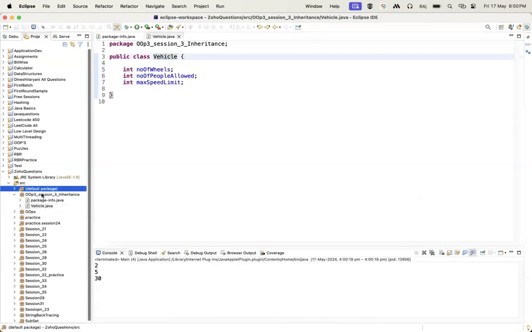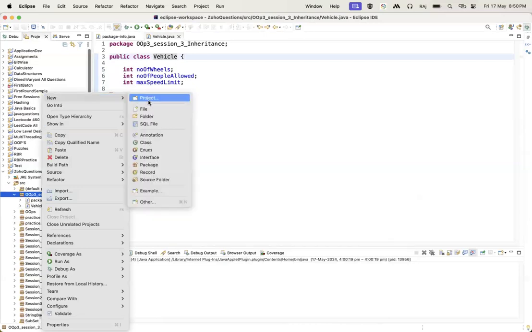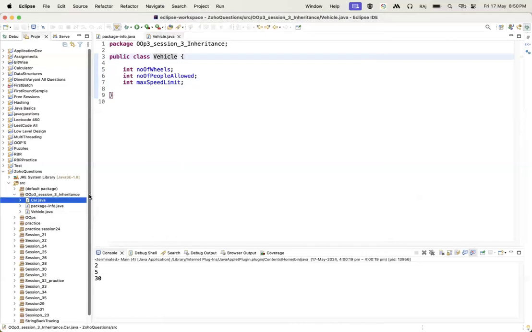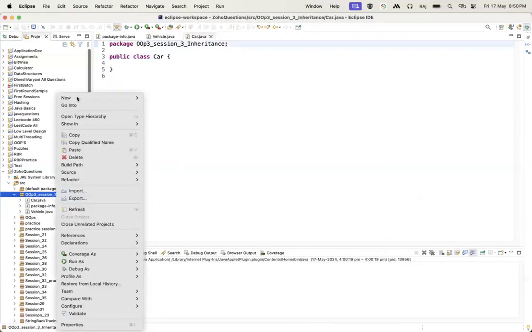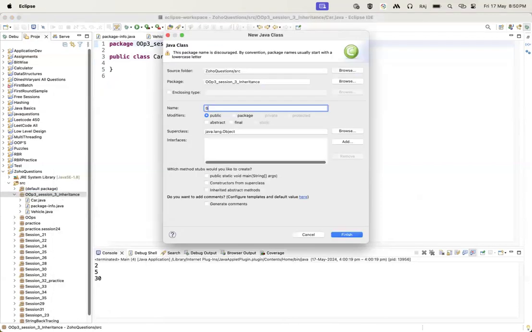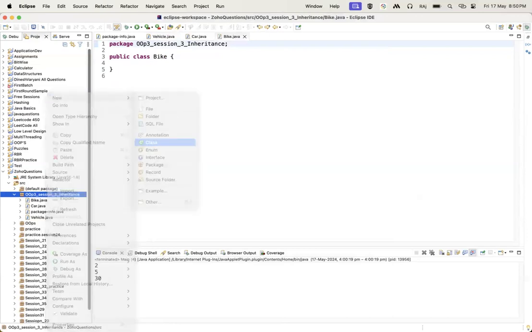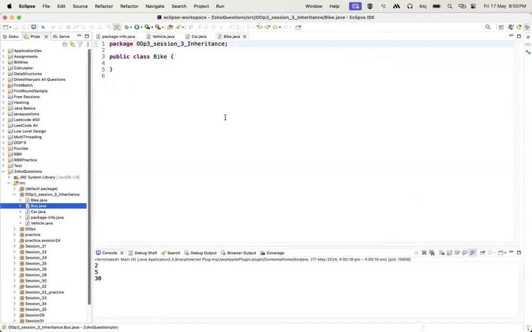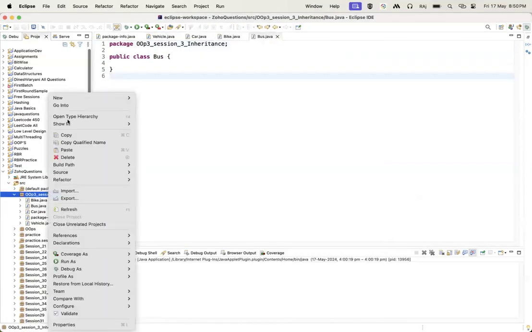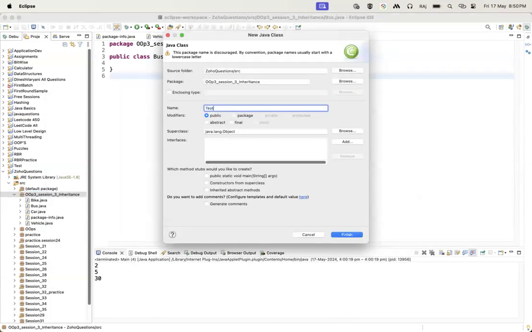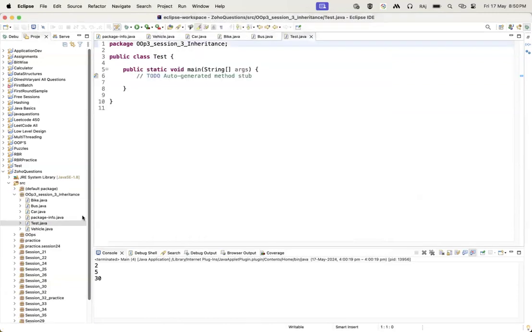Now I need the properties in the Car class, the Car and Bike and Bus. I need this in the Bus. So I'm going to take one main class, or I can say a test class. I'm going to check whether these properties are available or not here.